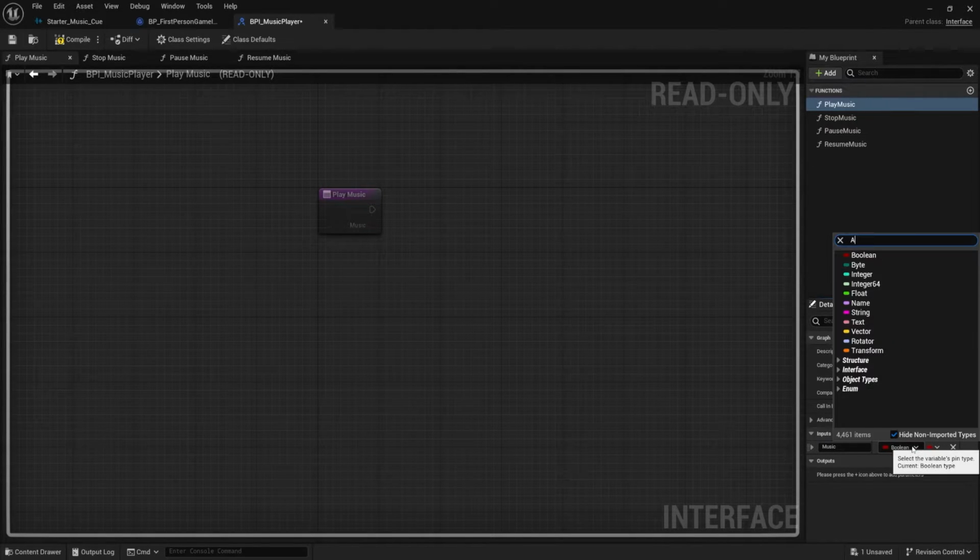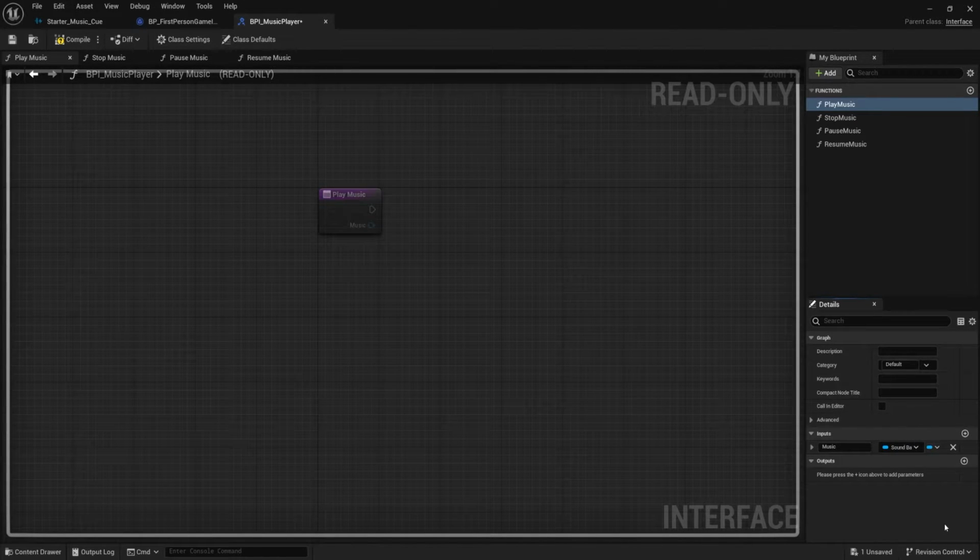We're going to change the type to sound base, object reference. This way we can take a wave or a cue, but we're going to send in the cues that we created earlier.